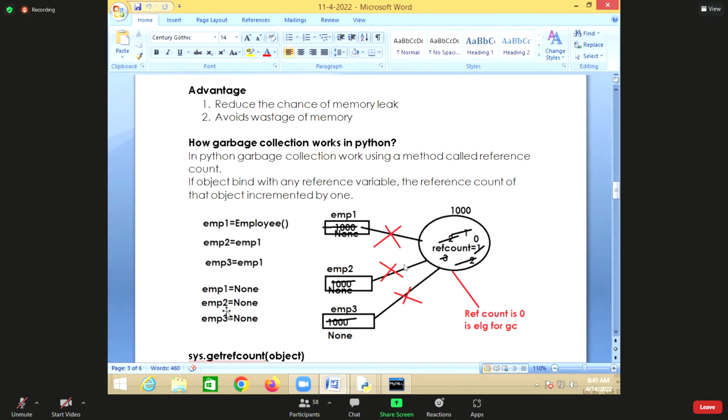The reference count here is 2. If I say EMP2 equals None, it is not holding the address of this object, so the reference count is decremented by 1 and becomes 1. Then if I say EMP3 equals None, the reference count is decremented again. Now this object is no more bound to any variable. It is there in memory, but I cannot access it because its address is not held by employee 1, employee 2, or employee 3.